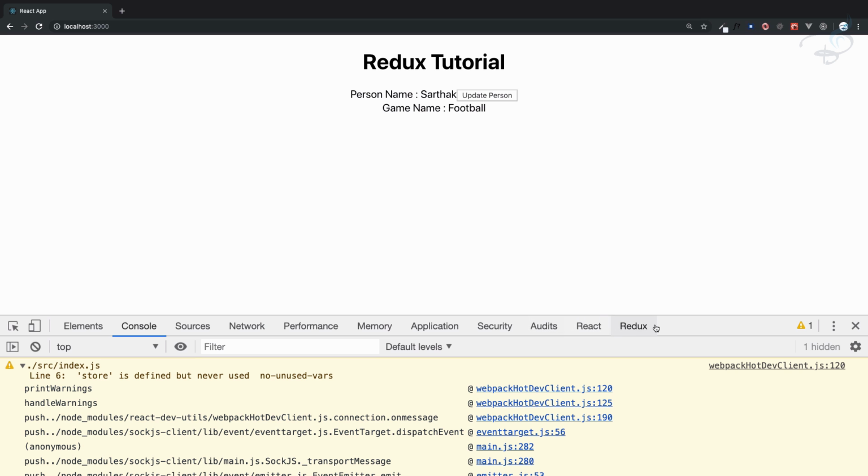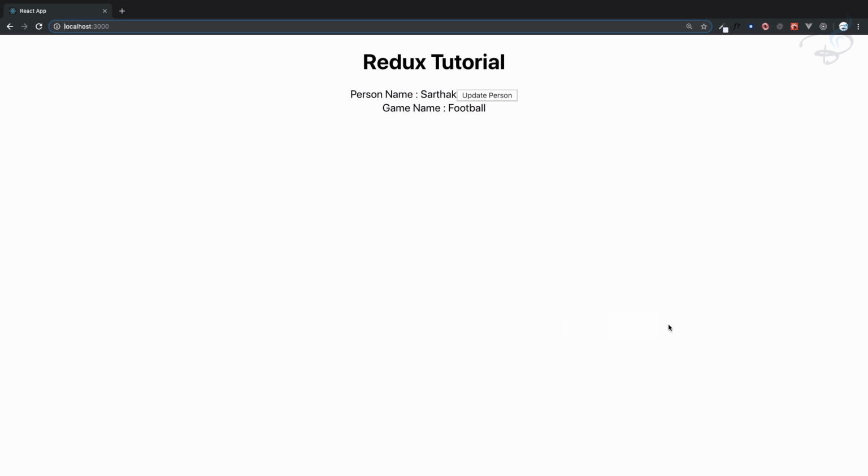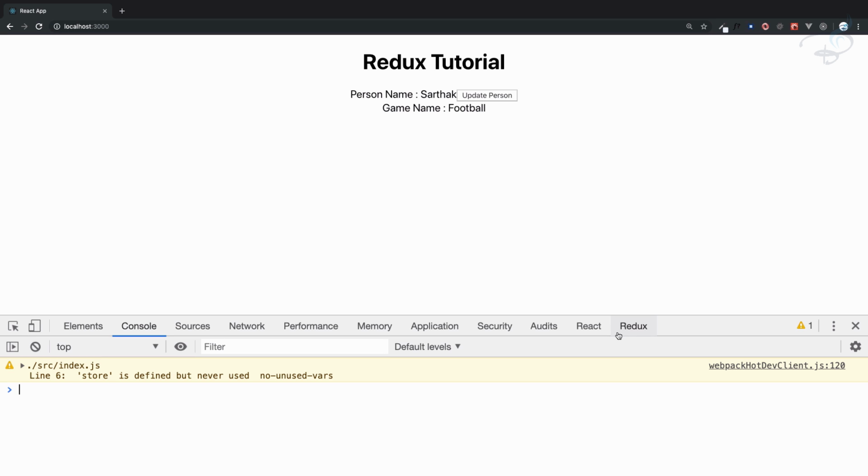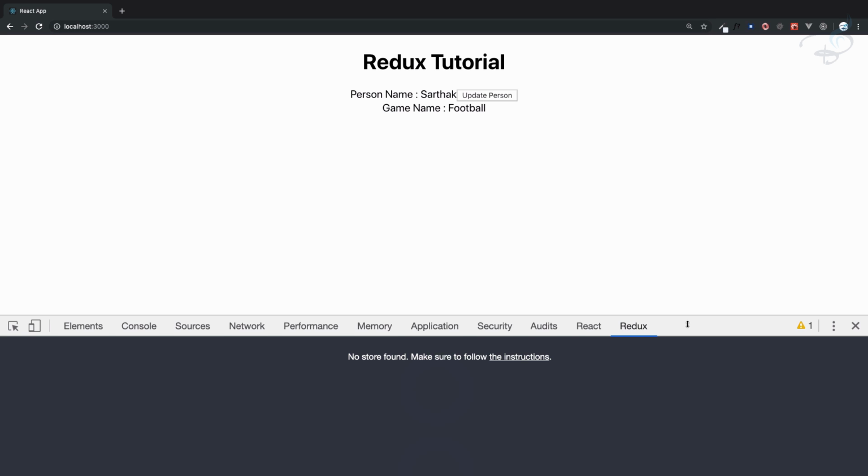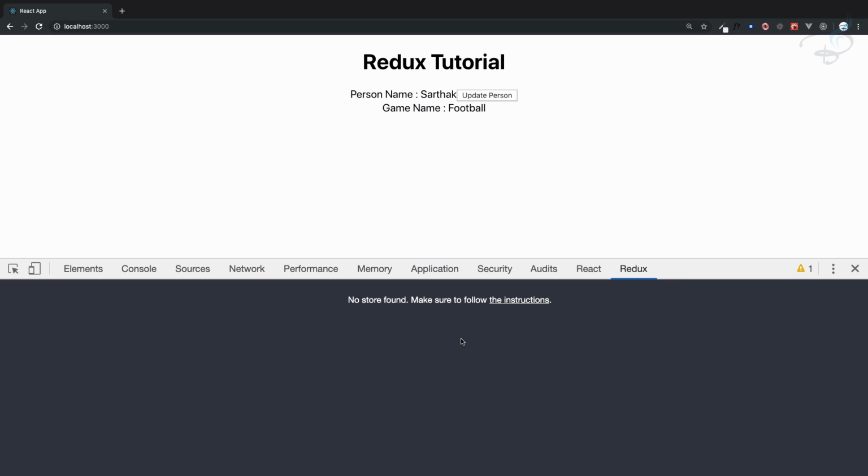After installing, you will have this kind of tab. If you don't have it, just restart your Chrome and you will get Redux. And if you go on this Redux, it says no store found, because we need to modify something, or we need to connect Redux dev tool to our Redux store.